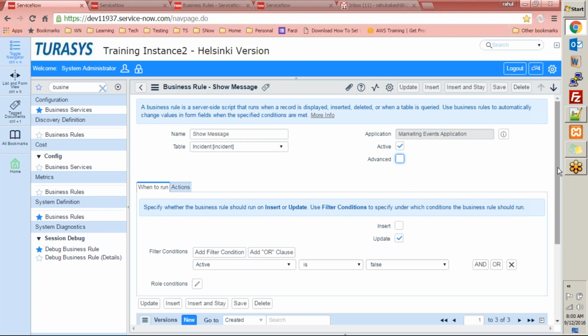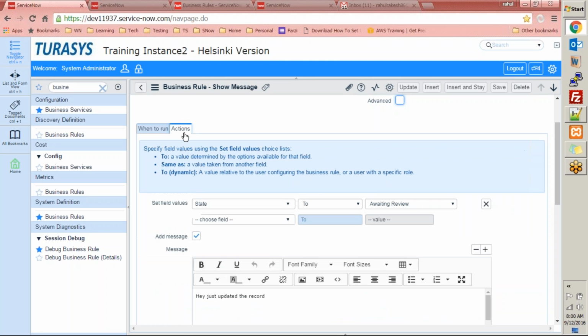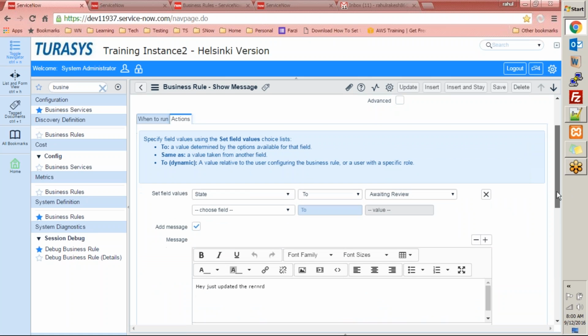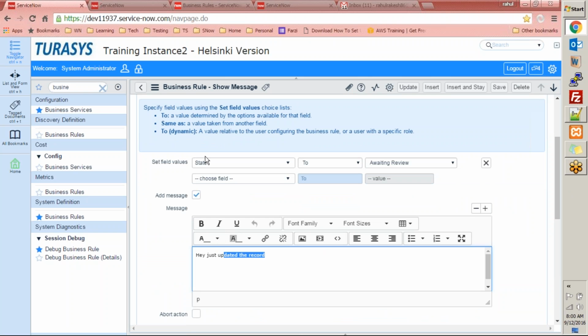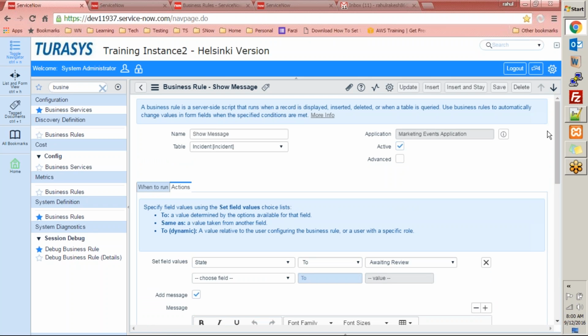So this is a sample example of a trigger where we do not have to script. We are not scripting anything. It's a simple trigger that is just checking the condition, and on update of the record, it is posting this message and changing the value of the state field to awaiting review. So this is another type of trigger that we just saw.